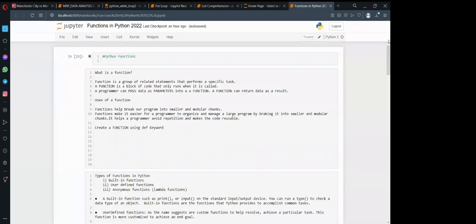Functions also sound complicated, but it is not complicated. You can see my screen, functions. Yes. So a function is just a group of related programming statements.